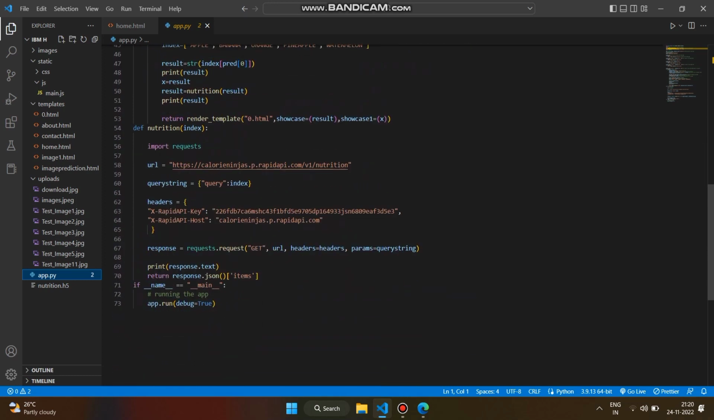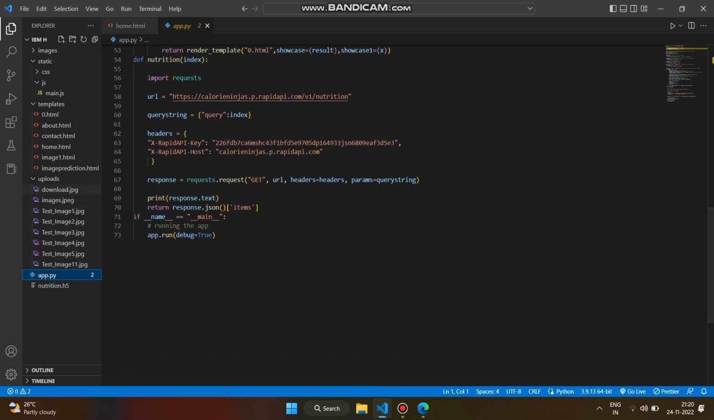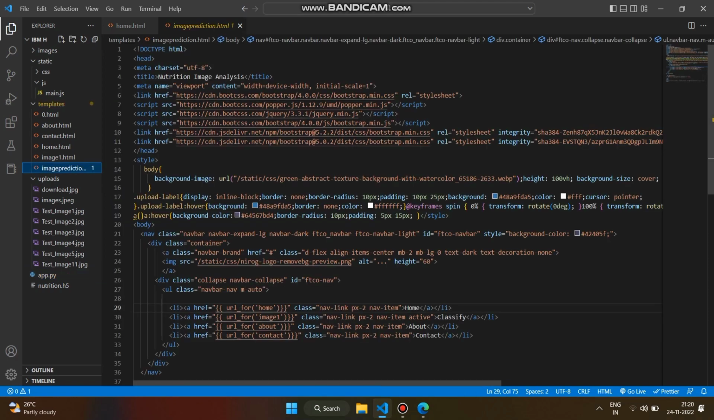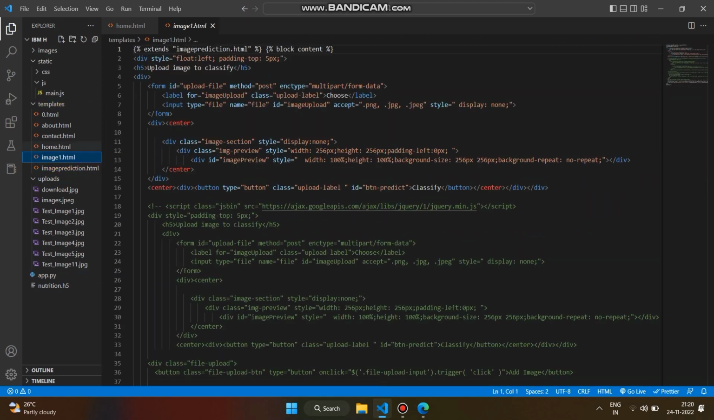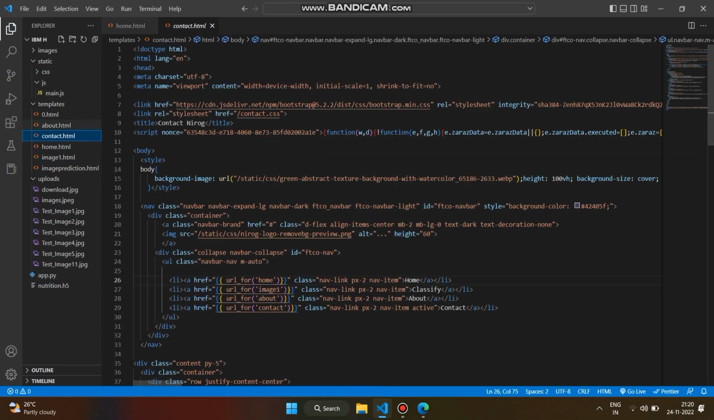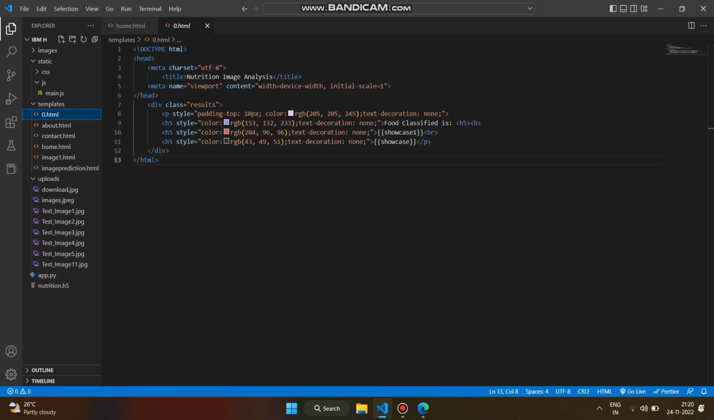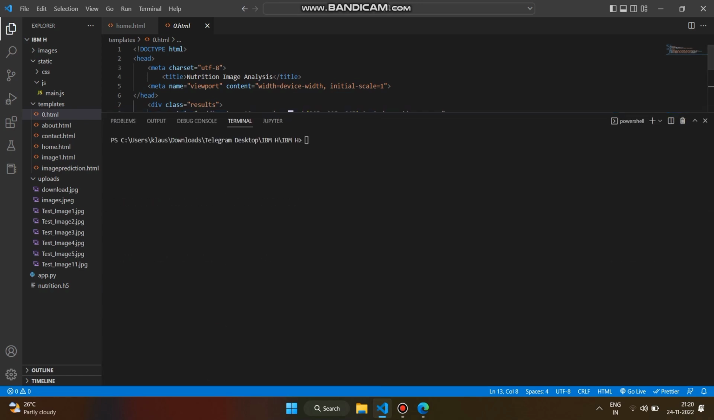Next, let's see the other pages one by one. We have image prediction page, we have image 1.html page, we have contact form, we have about form, and we have 0 HTML for showcasing the result. Next, let's run our application. Python app.py.